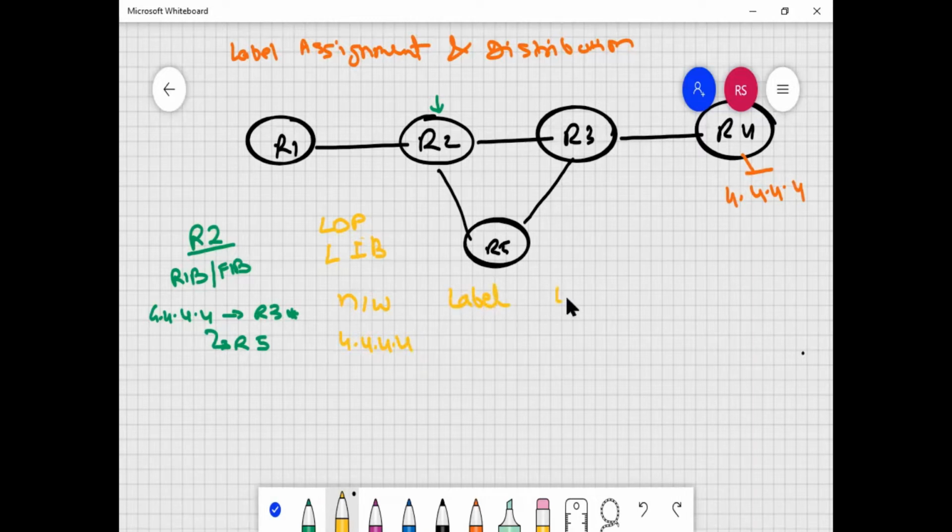Who generated that label? Who is the LSR, label switching router? Who is that? That I need to tell. So I am talking about the network information. What is the label that I am talking about? Who is generating that? That I am talking about.